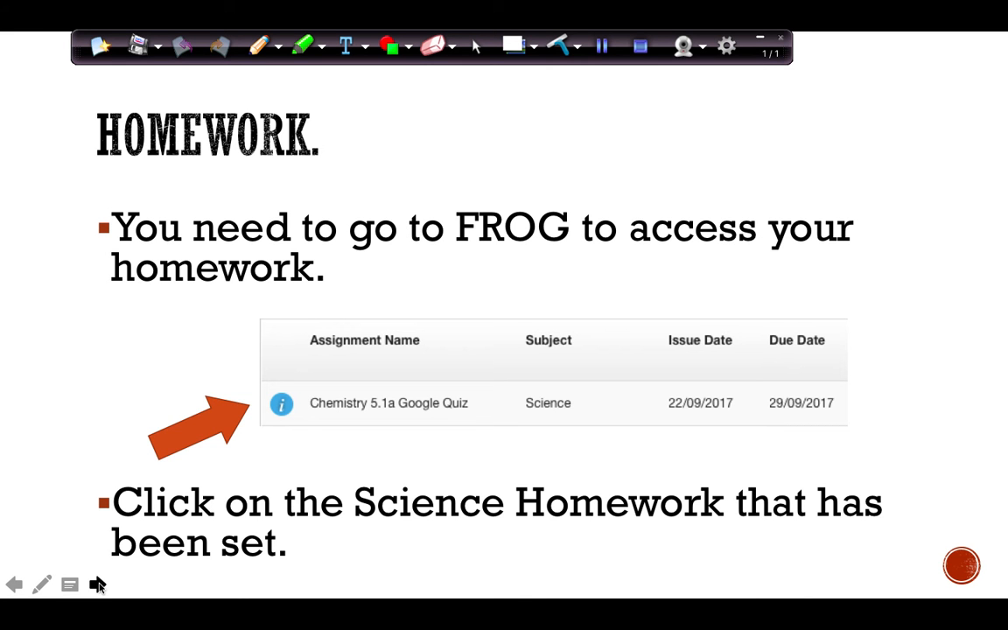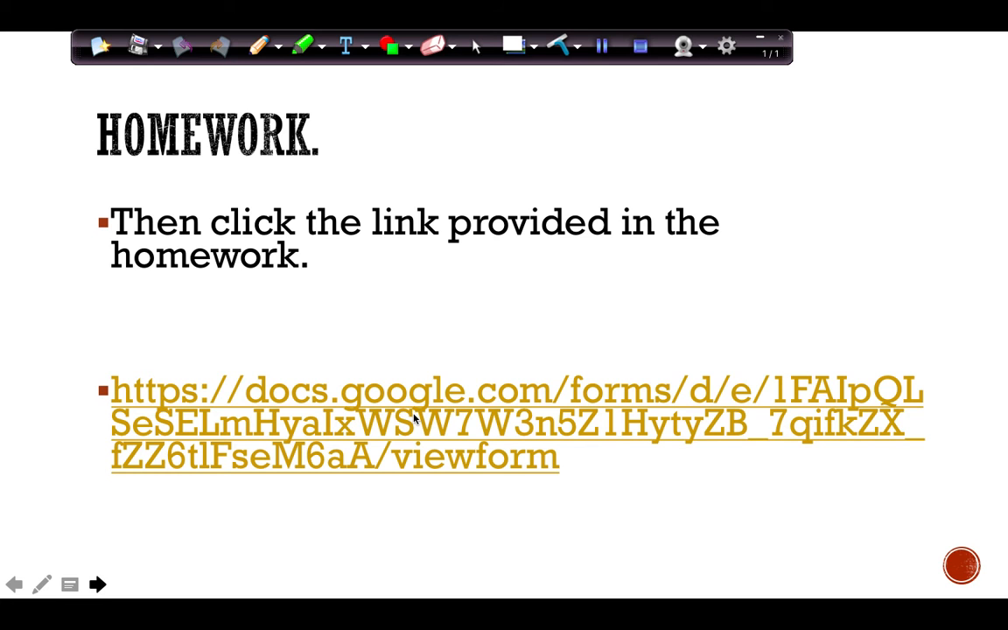You need to regularly check for your homework in Frog. This is where you will access the link to the homework quiz. For example, below you will notice a science quiz, Chemistry 5.1A, set by the Science Department. Click on this science homework, and within the homework you will see a link to the quiz. Now you can complete this quiz on a mobile phone or a tablet or a computer.